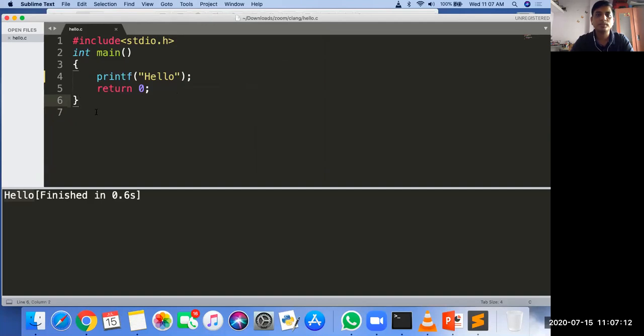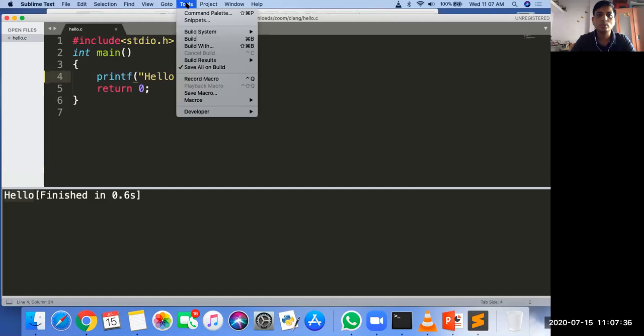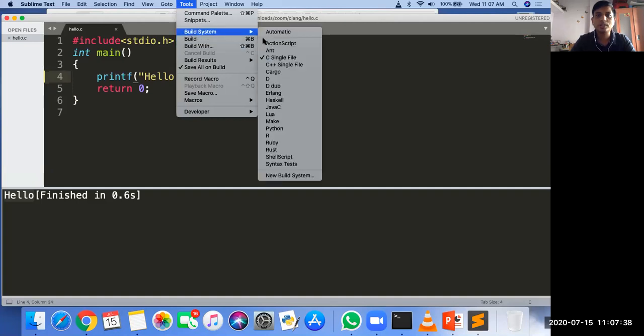That is the first program that we have taken. So hash include stdio.h, then int main, then printf hello world. Okay, now I want to save it, so just press Ctrl S and a dialog box will appear. In the dialog box, type the file name that you want to give with the extension .c, and then go to tools and select the build system. If you are programming in C language, select the build system as C single file.